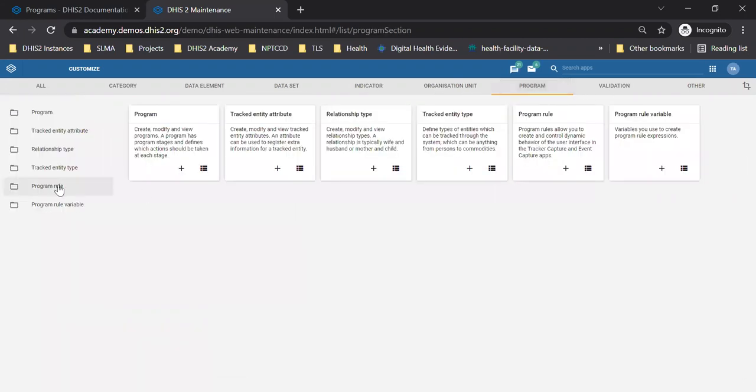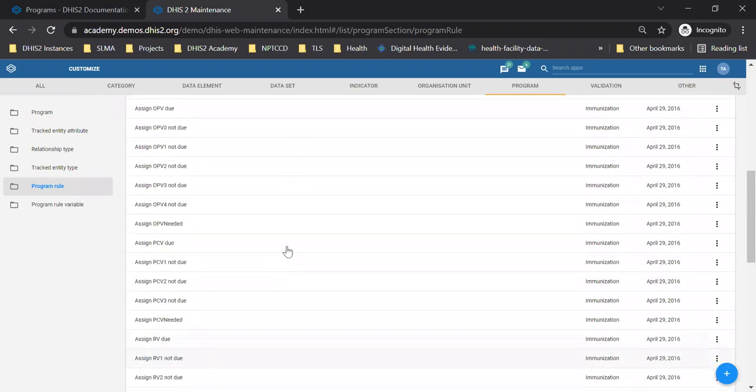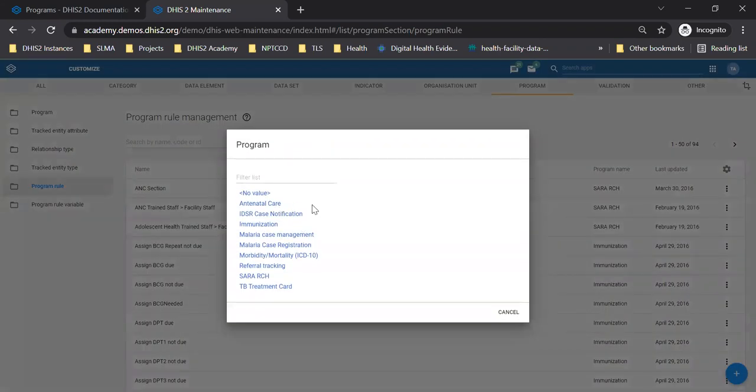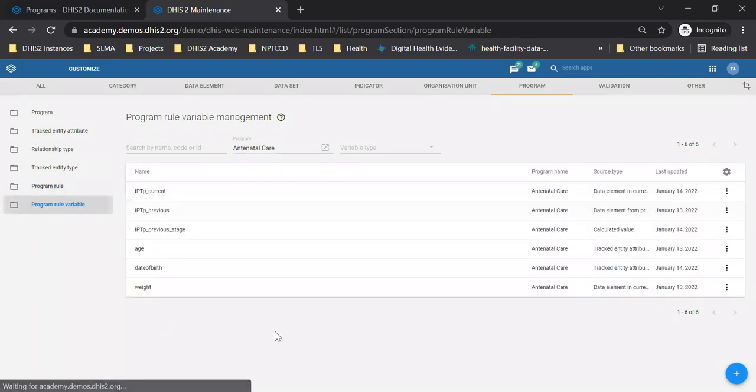So if I go to program, then program rule. Check whether there are any antenatal care errors. Right, we don't have the gravity program rule here. So if you can remember the program rule function, I wanted to hide parity if the gravity is one or blank. So when you are entering the gravity of a mother, if you enter two or above, you should be able to capture parity.